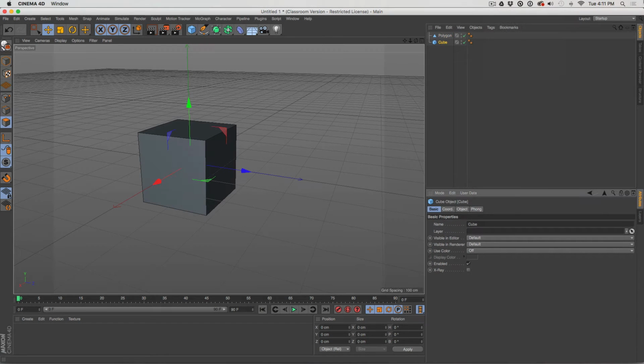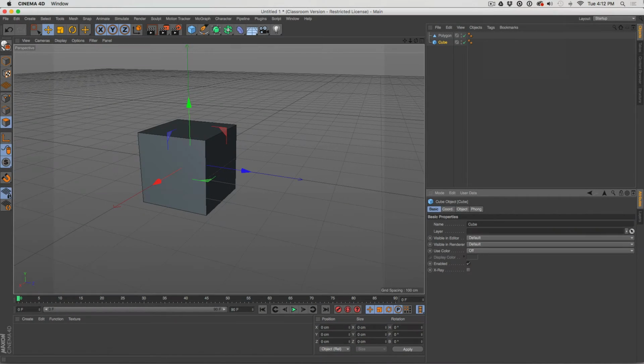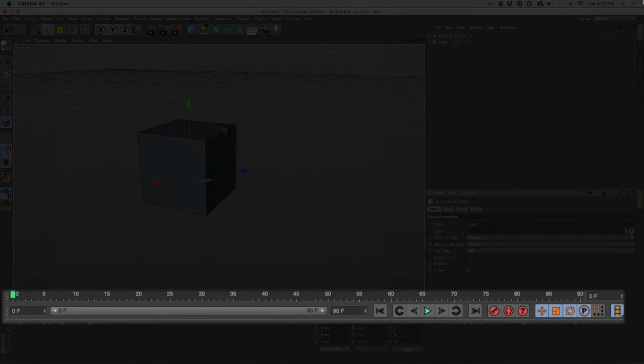At the bottom you're going to have your coordinates manager, and you can see you have position, size, and rotation, and this is where the coordinates of your object are. Right above that is the timeline. When you start animating and adding keyframes, this is your timeline manager.